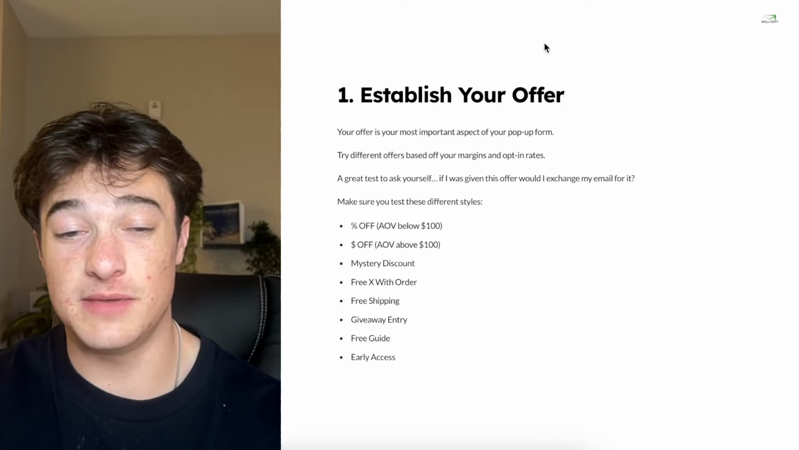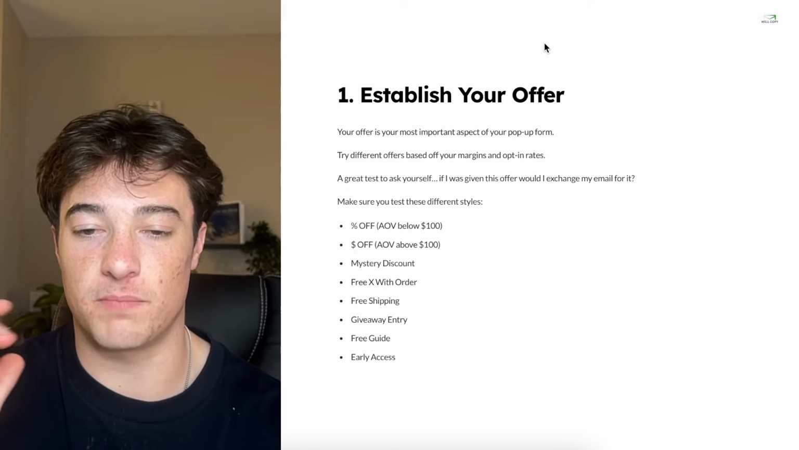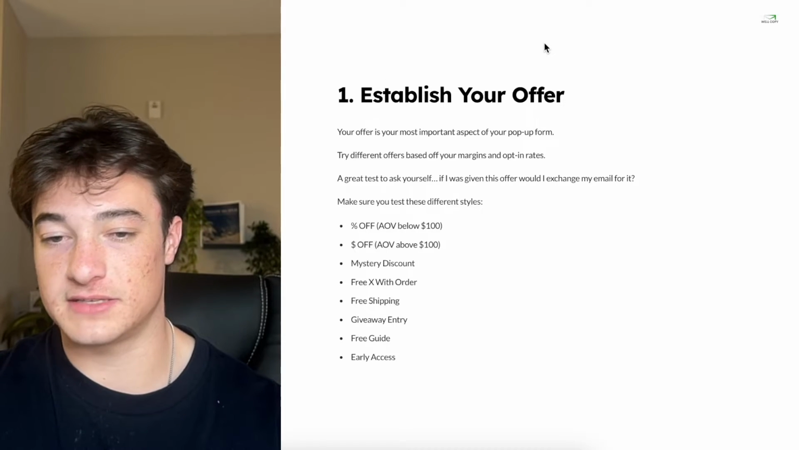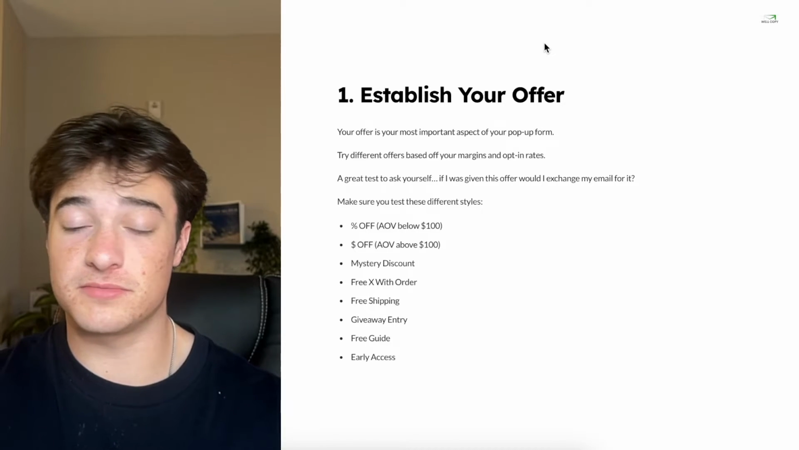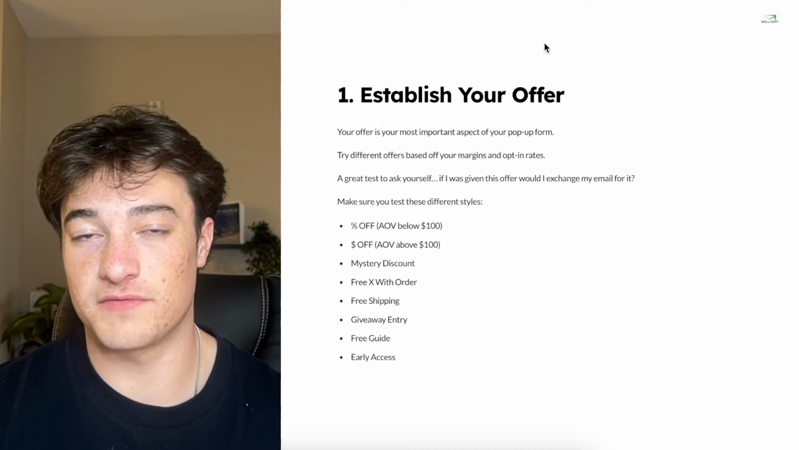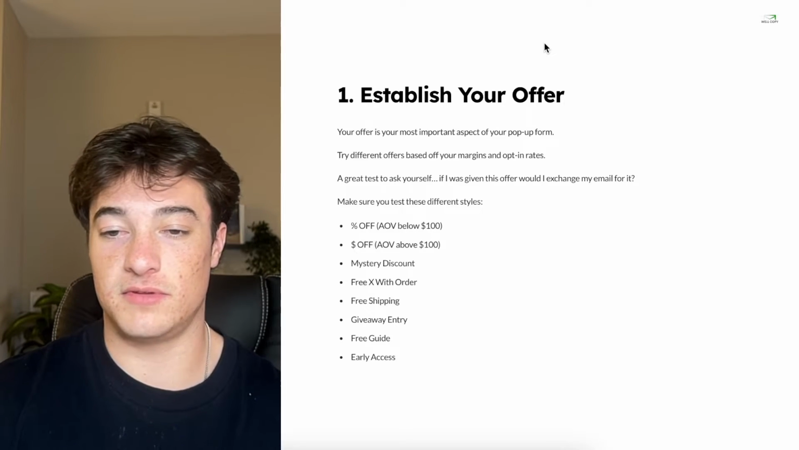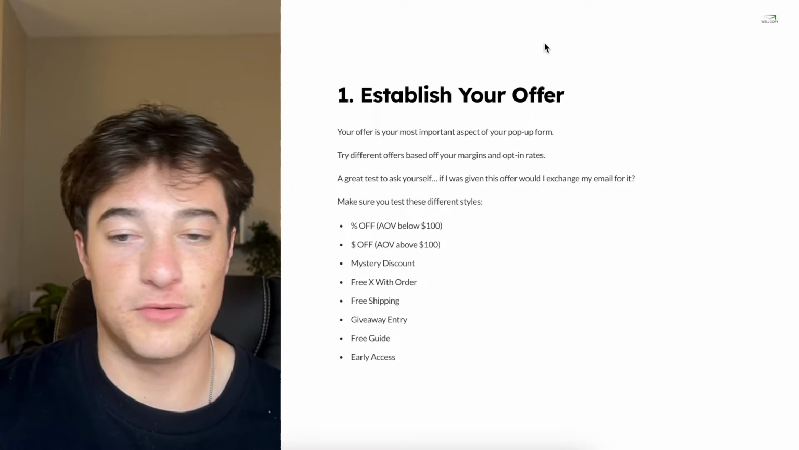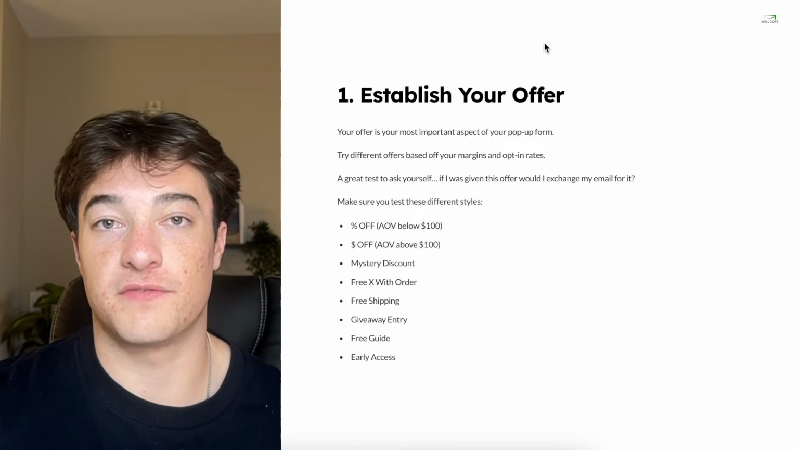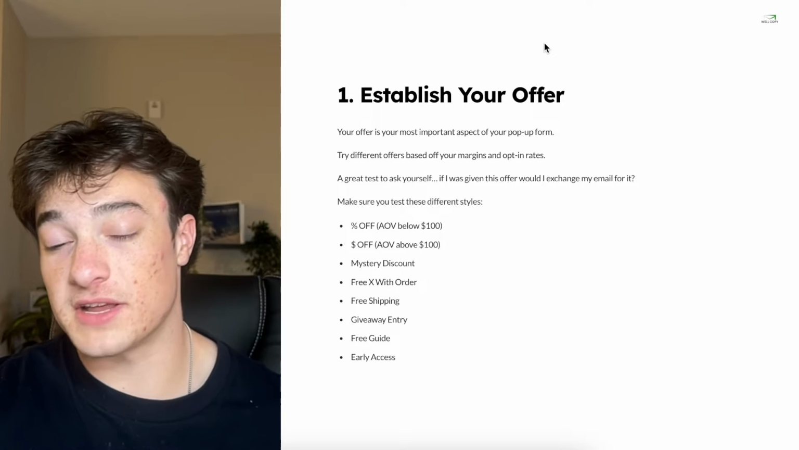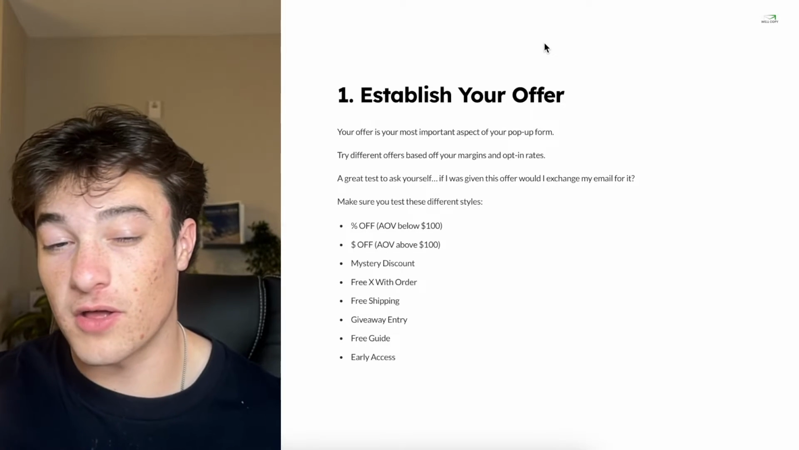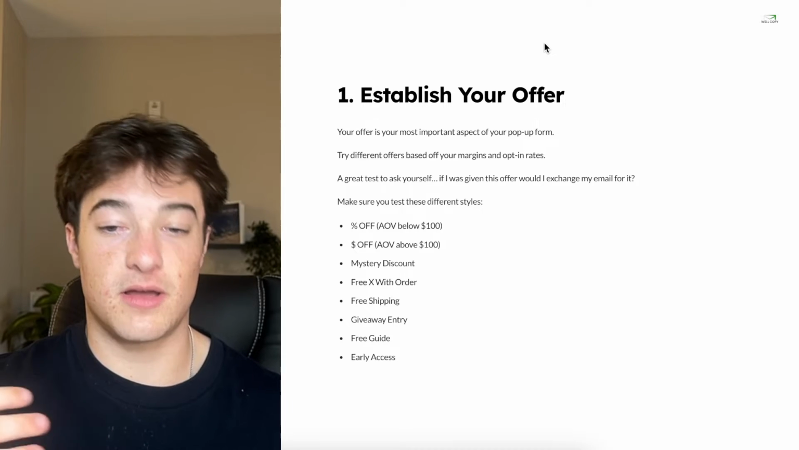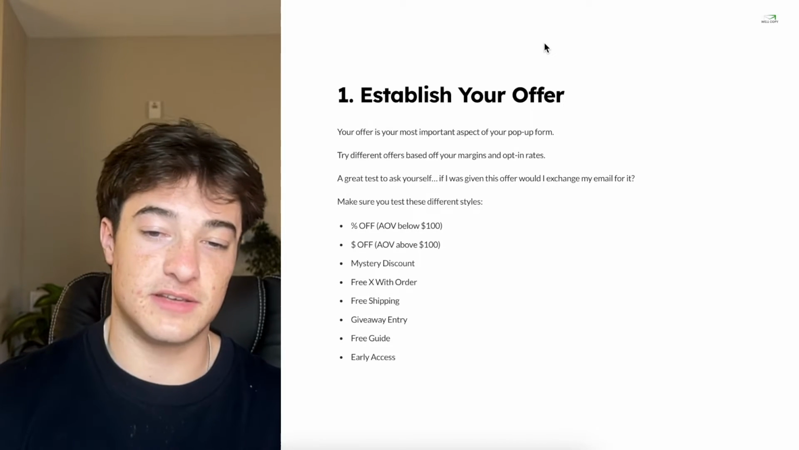Again, your offer is the most important aspect of your pop-up form. Try different offers based off your margins and your opt-in rates, whatever you can do. So say you have a $10 off coupon and you try that out. You have a high average order value, so you offer $10 off, and you get 4% opt-in rates, and then you offer $15 off and you get 12% opt-in rates. Probably that $5 that you're giving off is going to be worth it in the long run. So just test your opt-in rates, and then the margins, and see if it's worth it for you.